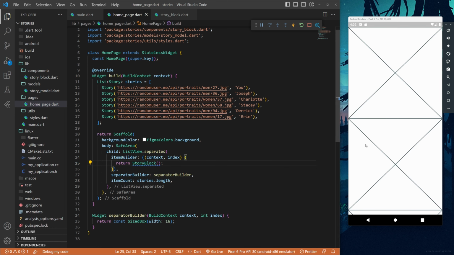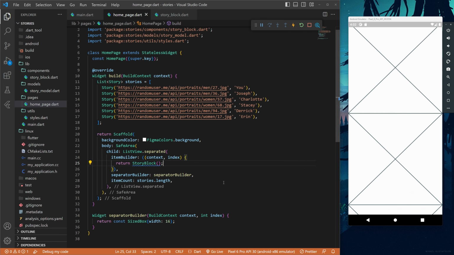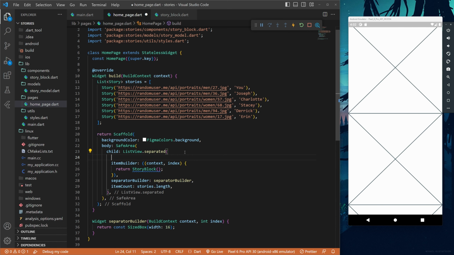And then we should get a lot of them because one, it's going vertical, and two, it's grabbing in our length, which is 6. Perfect. But we don't want it vertical. We want it horizontal.